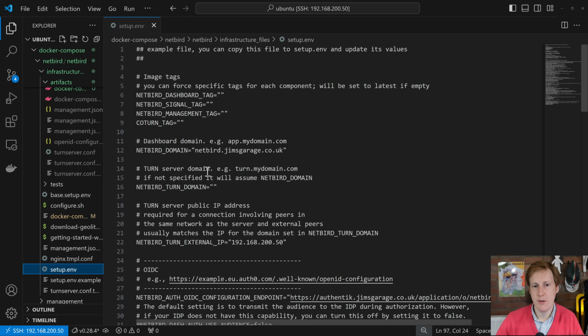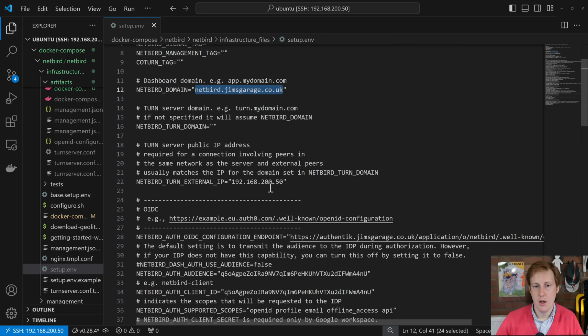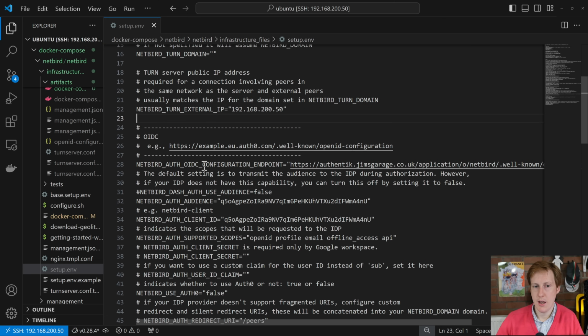So the key things really that you need to specify here is the domain. That's because this is where it's going to be hosting and listening. I've set the external IP to be the external IP of my Docker VM. This also does work in Kubernetes, and there's a Helm chart for that, and I'll possibly cover that in a future video. Next, we get things like the OIDC configuration endpoint.